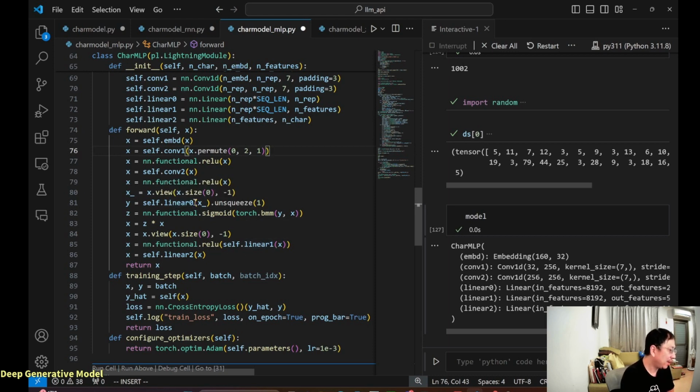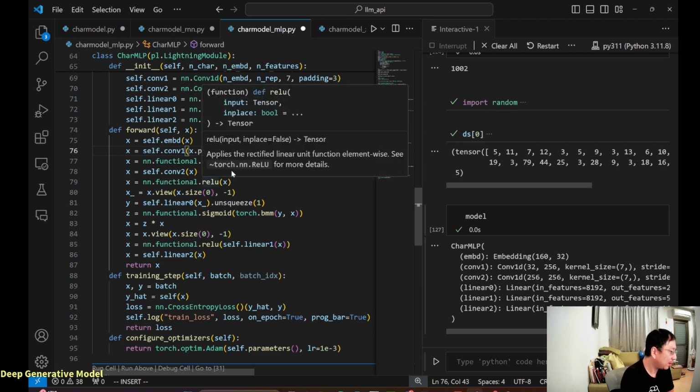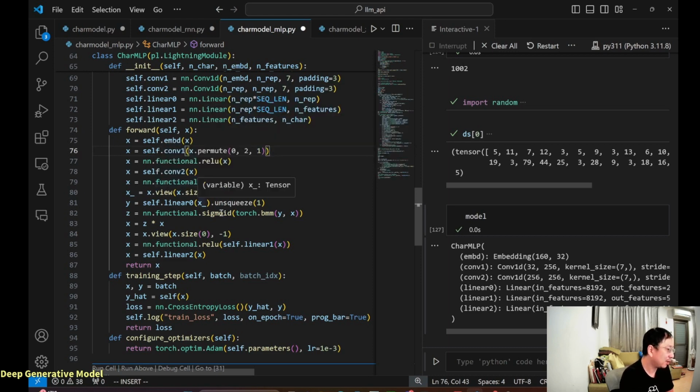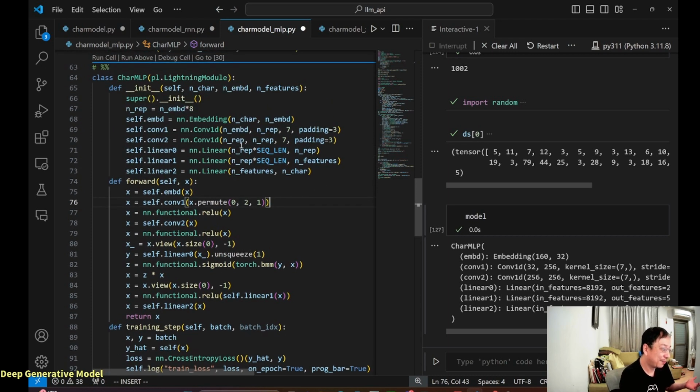Okay, the first one is used for the gate. This linear is for the gate thing. So it is a little bit complicated.